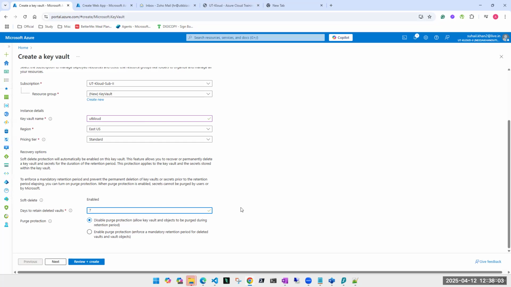Now, purge protection. If I keep the purge protection delete or disable, what will happen? Disabling the purge protection will allow the key vault and object to be purged during the retention period. Enabled, it will not allow. Now let me explain it thoroughly.